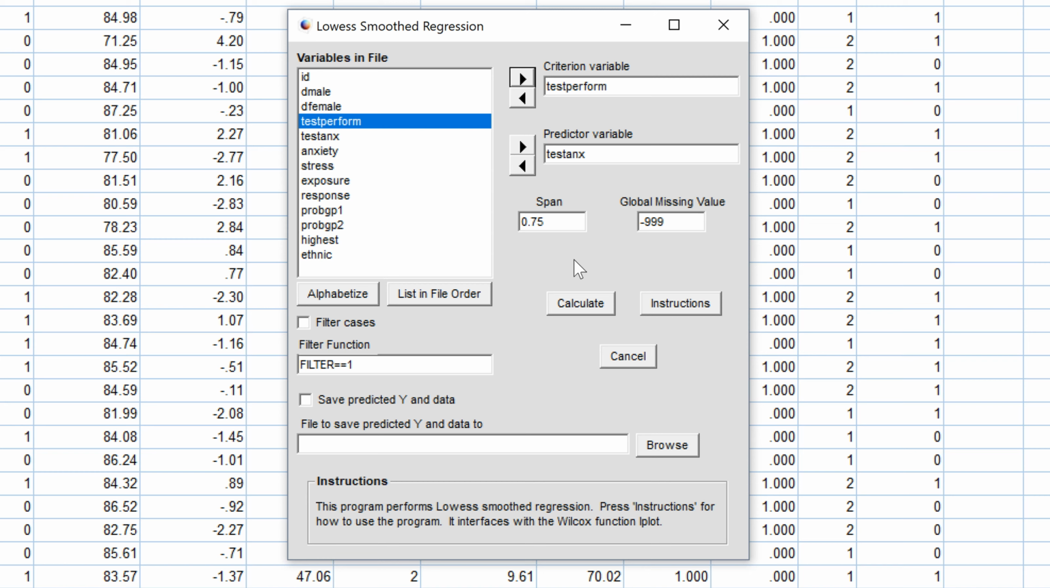I interface with programs written by Rand Wilcox from USC. Great set of programs. He's written great books on robust statistics. And he has a set of defaults that he uses. And I'm just going to go ahead and use the default of 0.75. The other parts of the interface down here I'm not going to go over. They're discussed in depth in the worked example, and so I'll leave that for you to get there. So I'm going to hit Calculate.